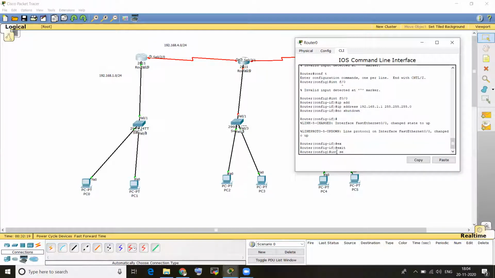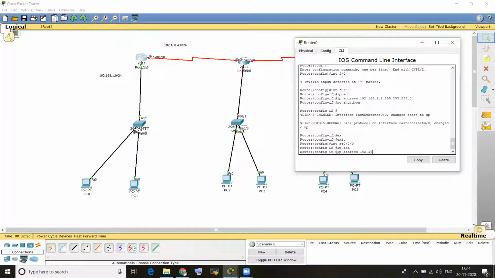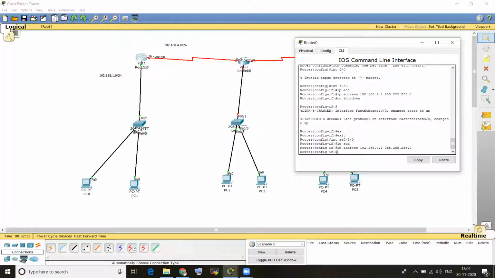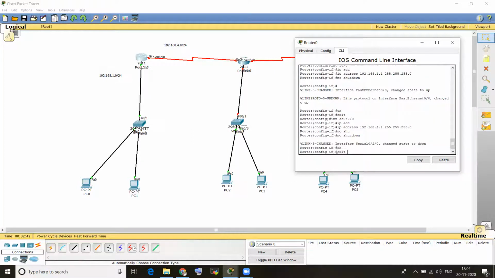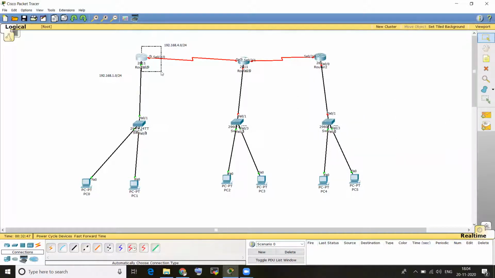So I'm giving the IP address for the serial interface. Interface s0/2/0, enter. IP address 192.168.4.1 space 255.255.255.0, enter. That is, the /24 subnet mask is 255.255.255.0. Then no shutdown. Exit. See, it's showing red now. After giving no shutdown, then it will connect. It will turn to green.